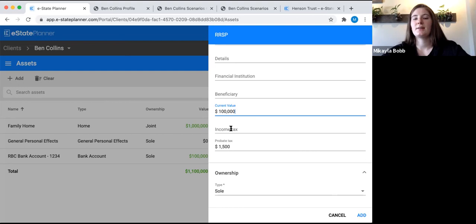So here, for income tax, if it was something with a capital gain, I would do 25% of that as the value of the gain. But if it's something like an RRSP, I'd put in like 50% of that as the income tax value.